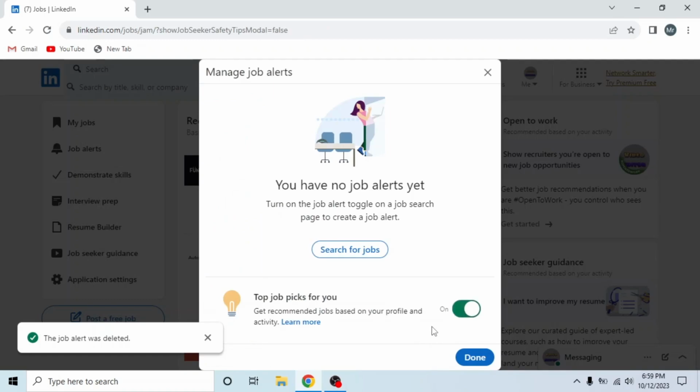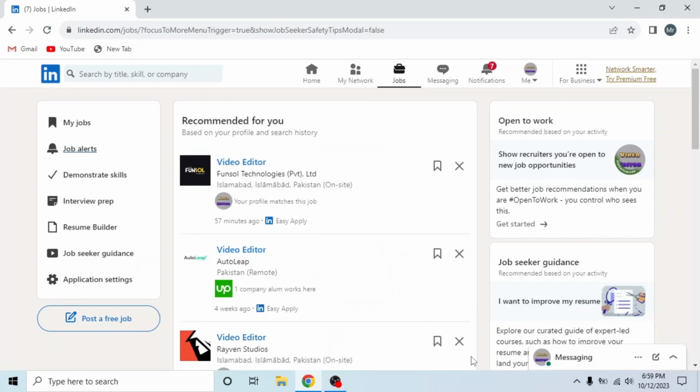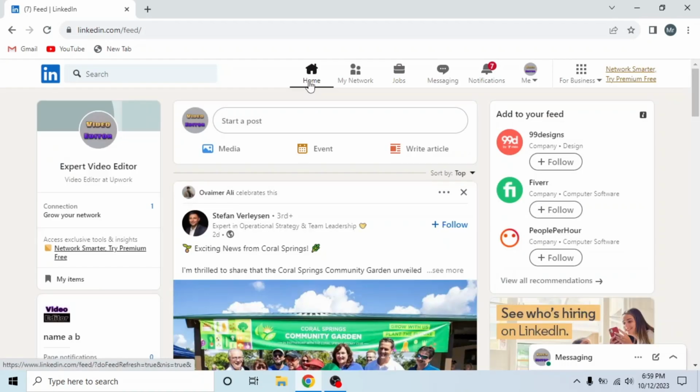If you have more than one job alert, delete all of them and turn off this option, Top job picks for you, then click on Done. This is how you can stop LinkedIn job alerts.